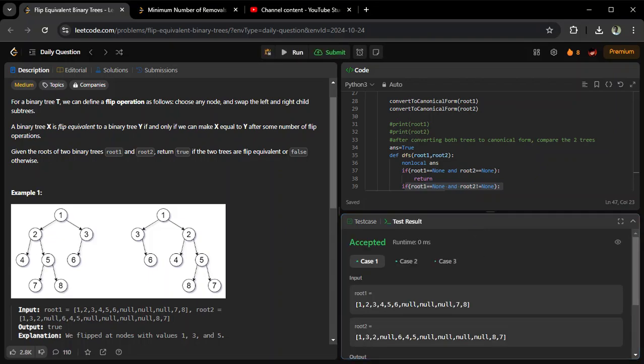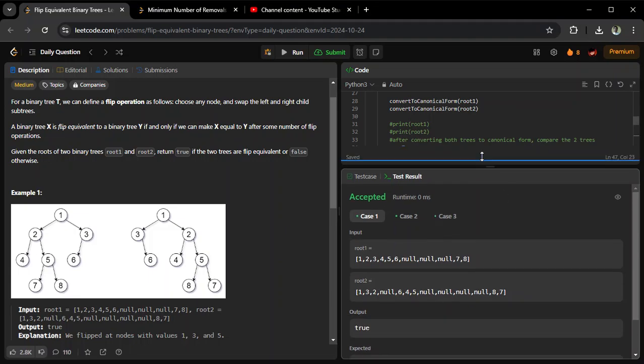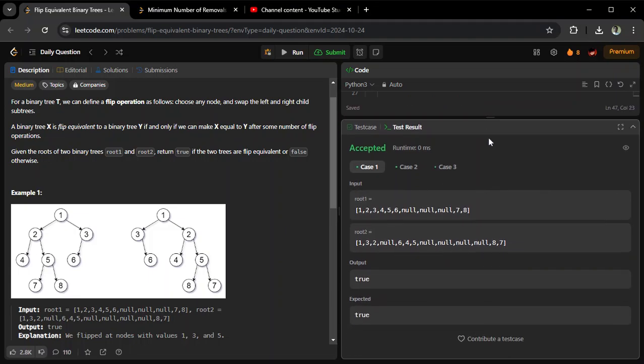If you see, all the test cases are getting cleared. Yeah, all the test cases are getting cleared here.